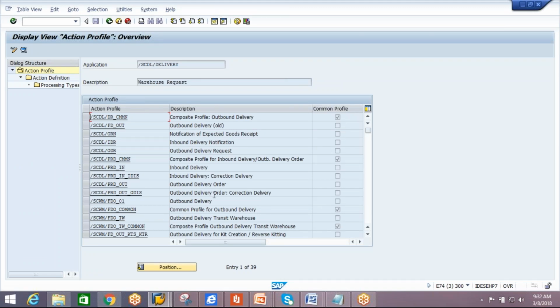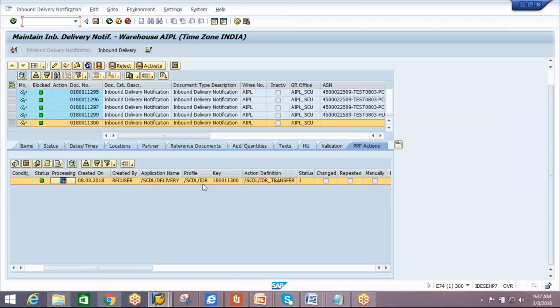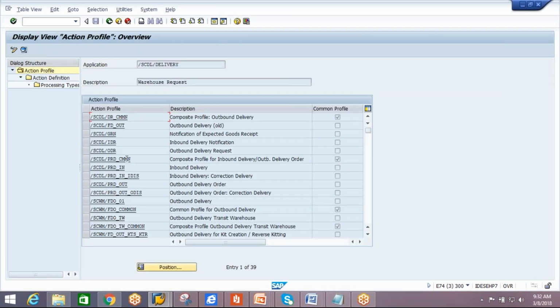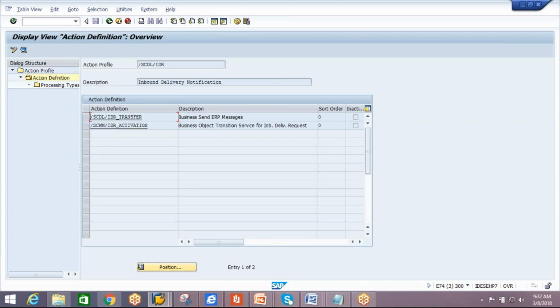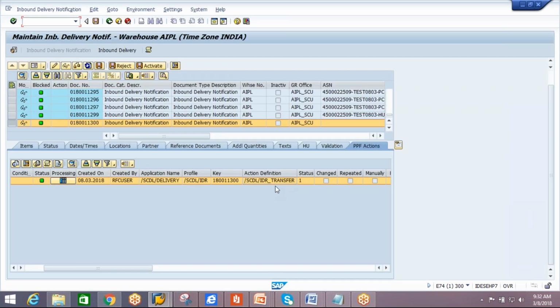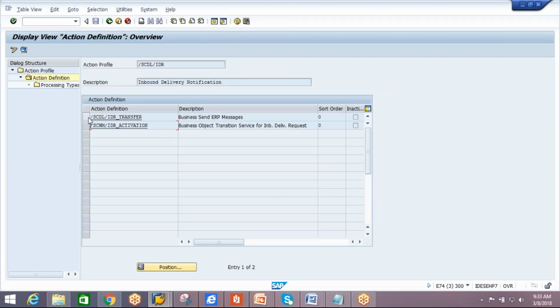There are 39 action profiles. One is the action profile IDR. See here, this is the action profile IDR along with this application. Go to the actions and check the actions within this profile. Here, two actions are there. One is IDR transfer, another one is IDR active. In our delivery, IDR transfer.